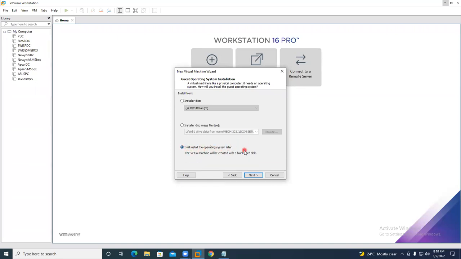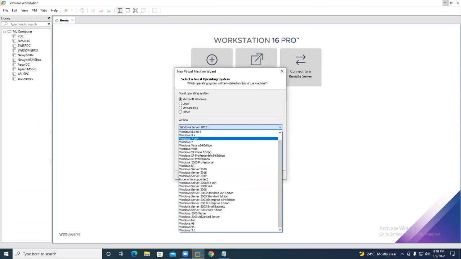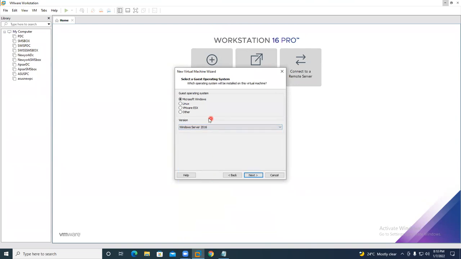I will install the operating system later. Then it will create a blank virtual hard drive without OS. Next button. Guest operating system is Microsoft Windows 2016, which we are going to install. I named the virtual machine USDC. This is not the host name. This is not the computer name. This is just the virtual machine name.